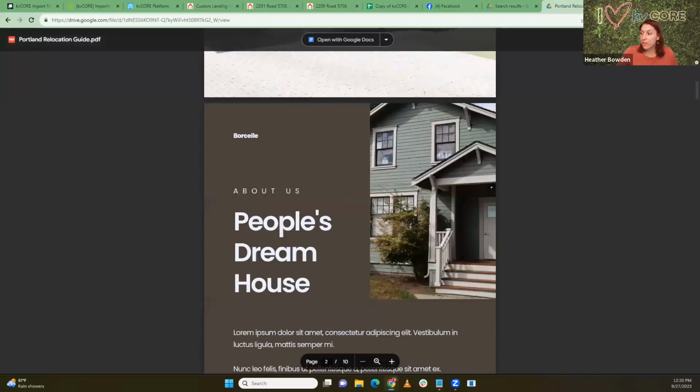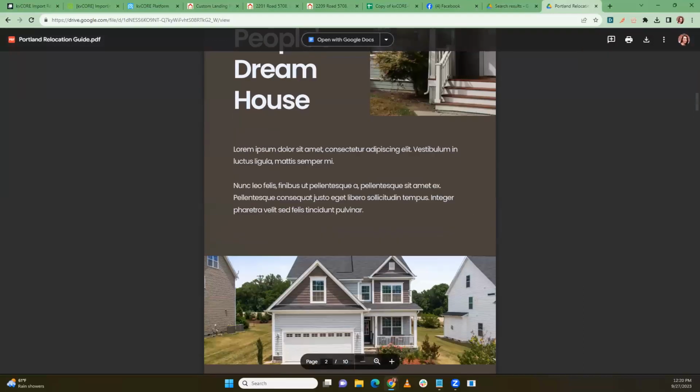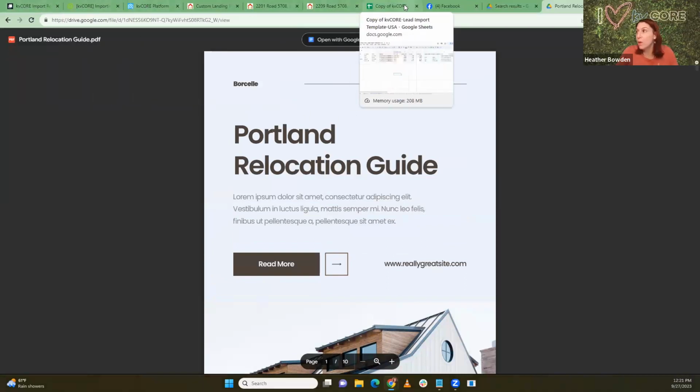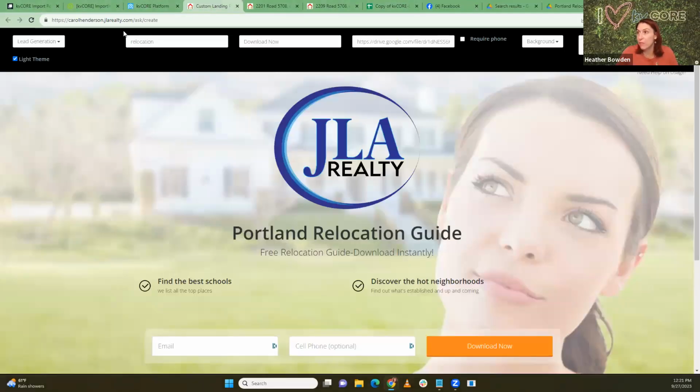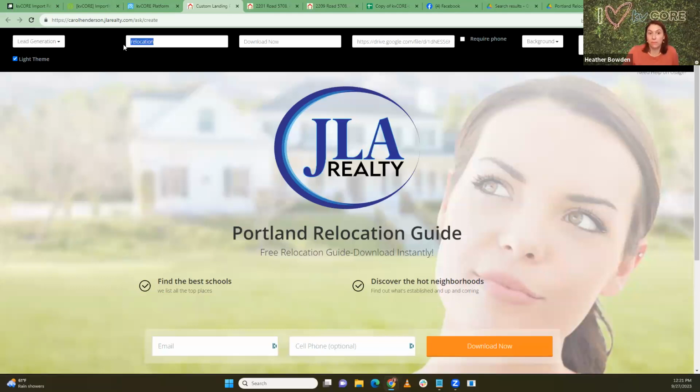And they're like, oh, I can read this guide. I can download this guide if I want to. I can open it in my own Google Docs, whatever I want to do. So you're giving them the guide and information, they're getting the guide, but once they do that, their contact information, their email and phone number will drop right into KV Core with this relocation hashtag.